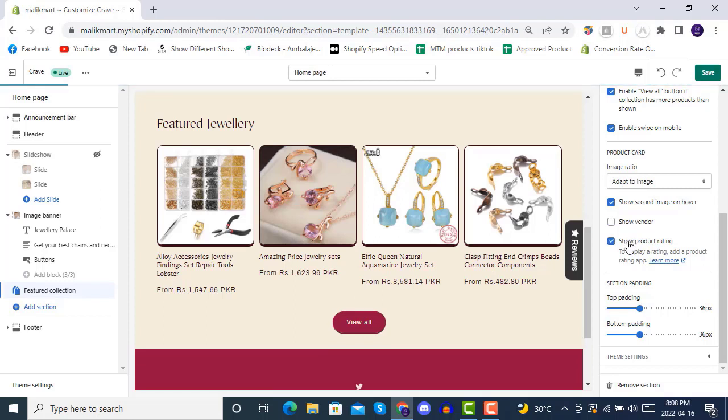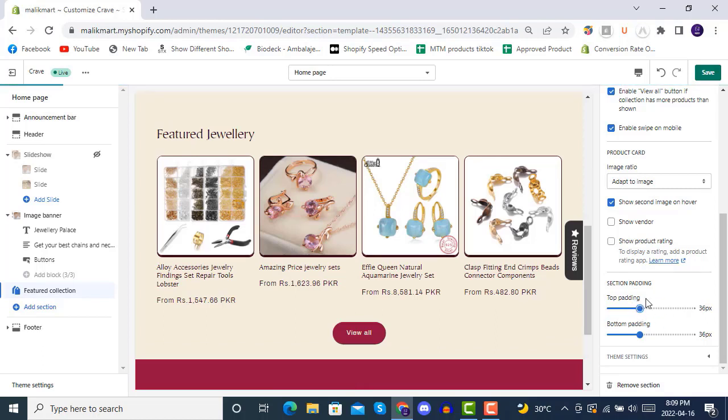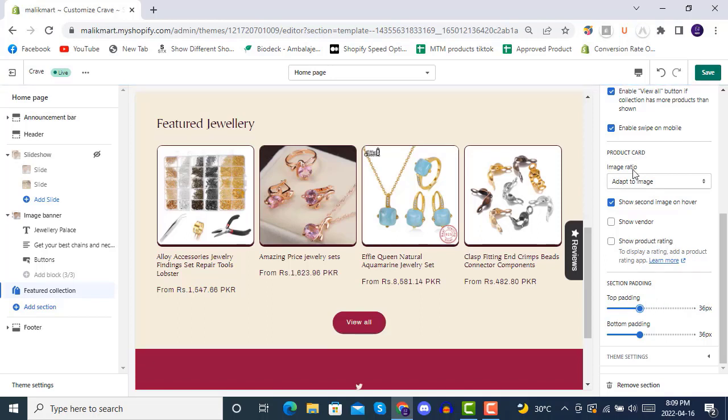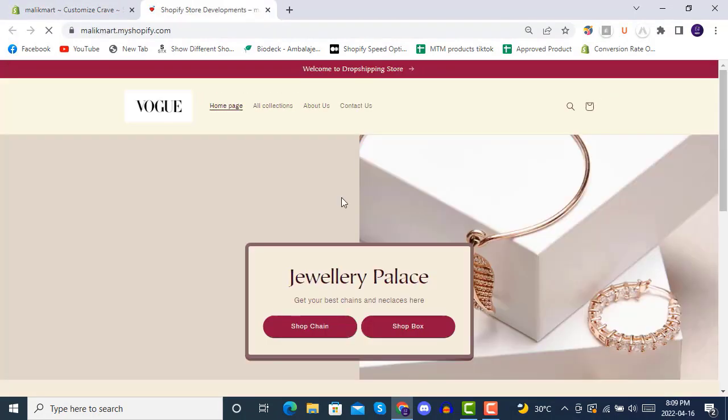and then you can also show vendor if you want, show product rating if you want to show product rating with some reviews apps. We will see how to add reviews later in this series of lectures. So here these are some paddings like 60, 36. So this was the section of feature collection. Don't forget to click on save, and we will be previewing it now on live store.